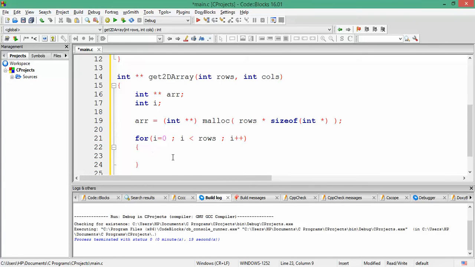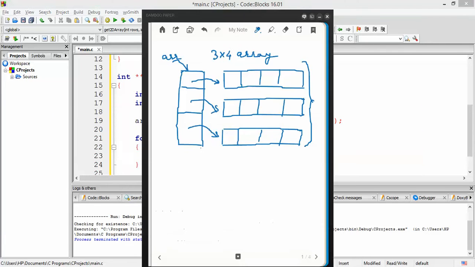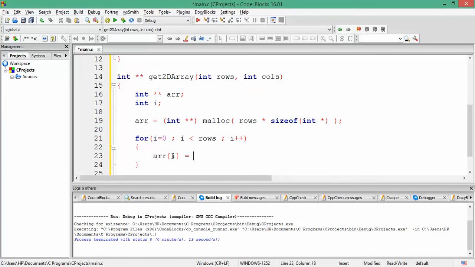Right, so inside this, we are going to assign the address of the one-dimensional array to the ith cell of the array of pointers that we have already declared. So this address is going to get assigned to the ith cell. arr[i] is nothing but the ith cell of the one-dimensional array of pointers, and we'll typecast the void pointer to an integer pointer first, and then assign it to arr[i]. It is an integer pointer because it is the address of the one-dimensional array.